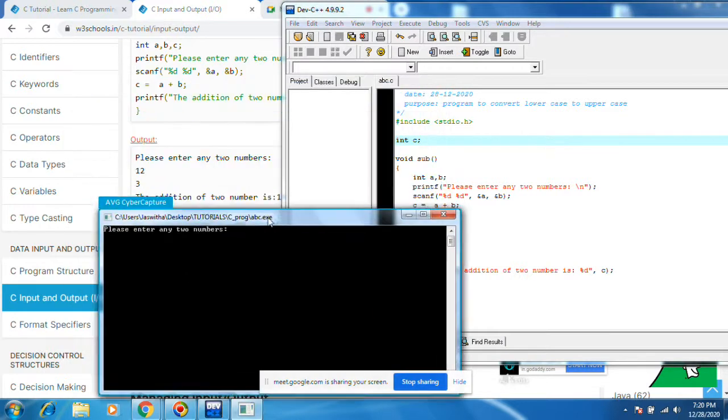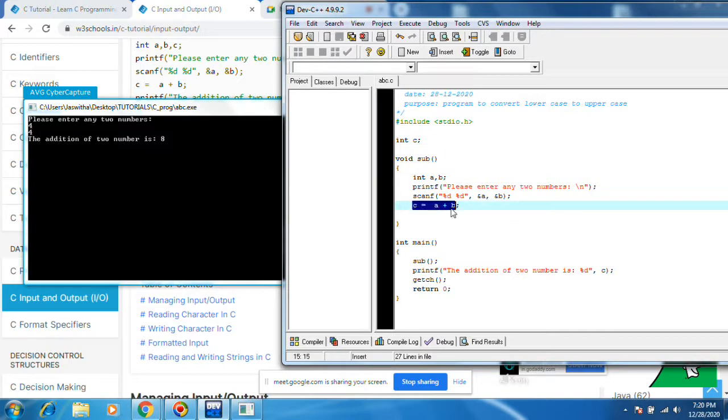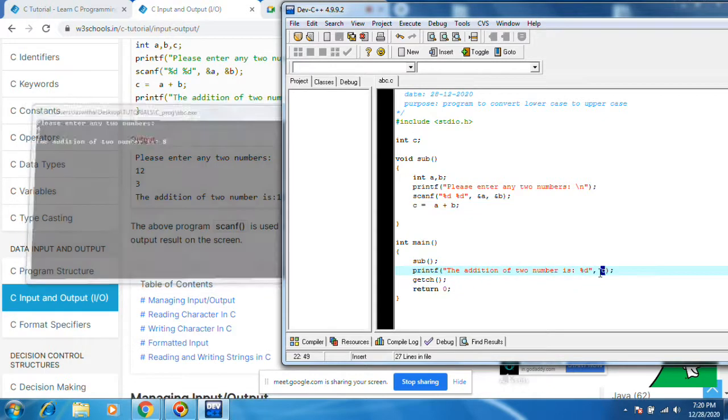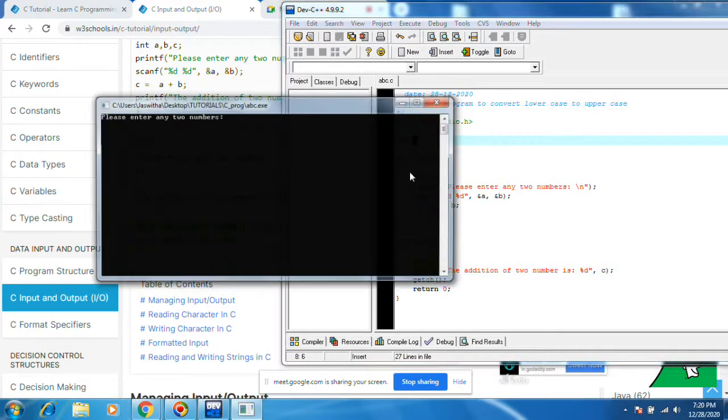You see, the program is running. 448. You see, the addition of two numbers is 8. Now the addition is stored into the global variable C. We are printing the global variable in other functions as well. Okay, this variable can be visible to all the functions.